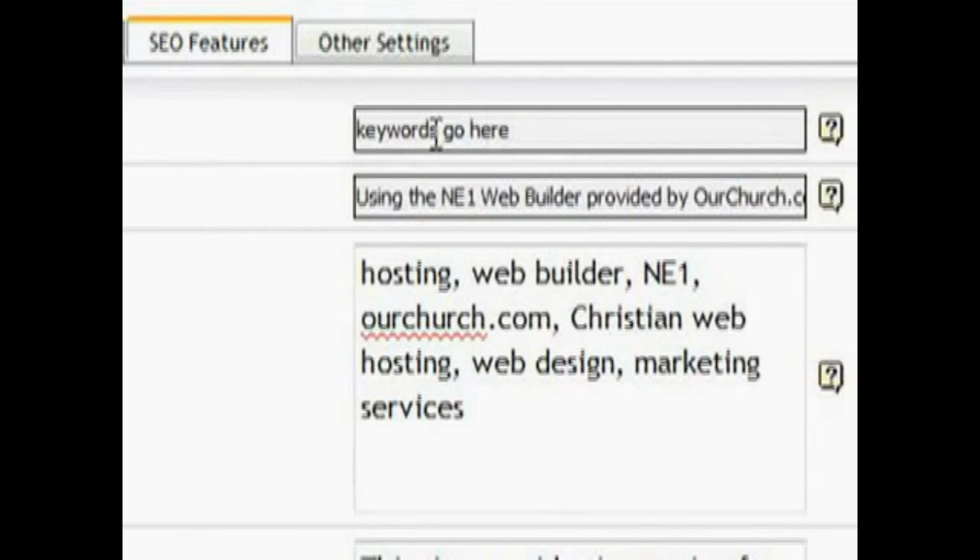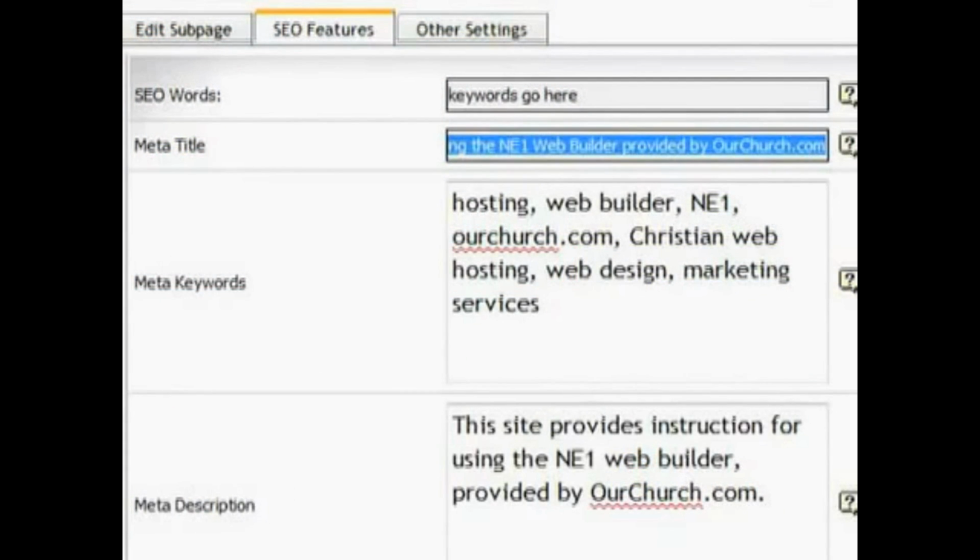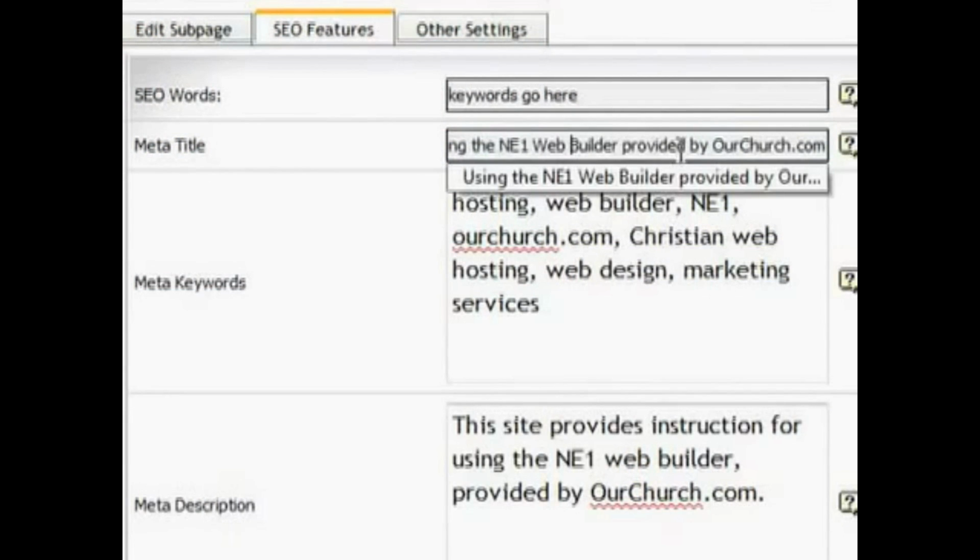The meta title is not only something that is used by the search engines to describe your site, but it's also something that is seen at the top of your browser when you go to a page. This one says Mozilla Firefox, but if you went to a particular page that had this right here on it, then it would be right up here at the top.